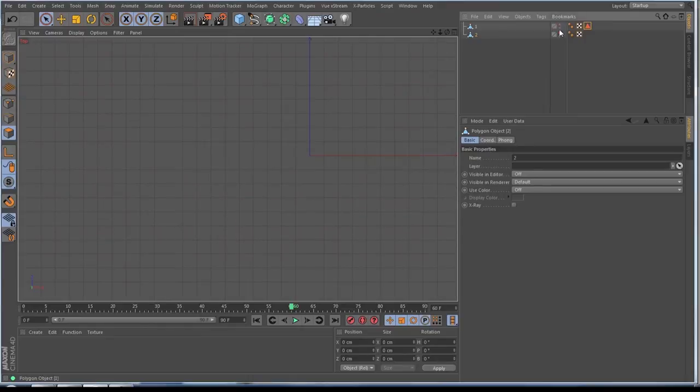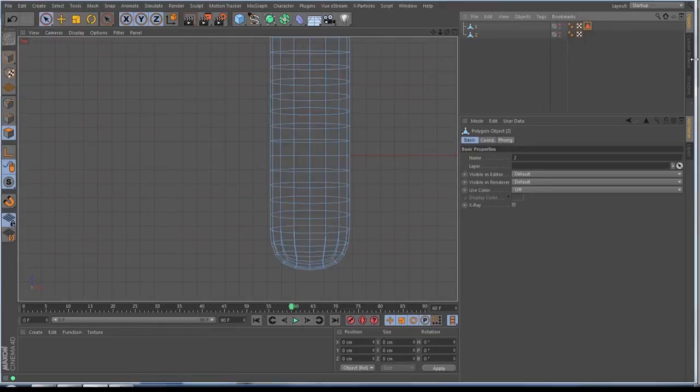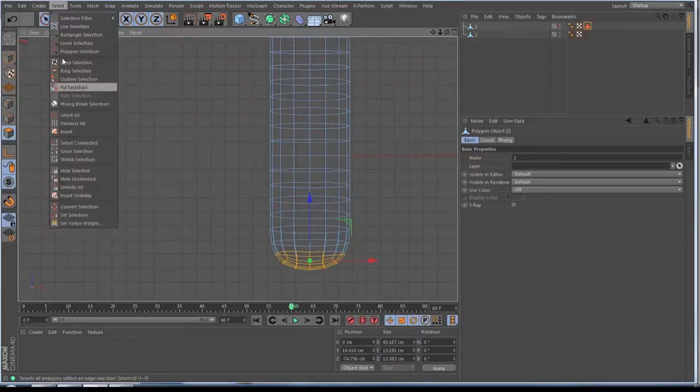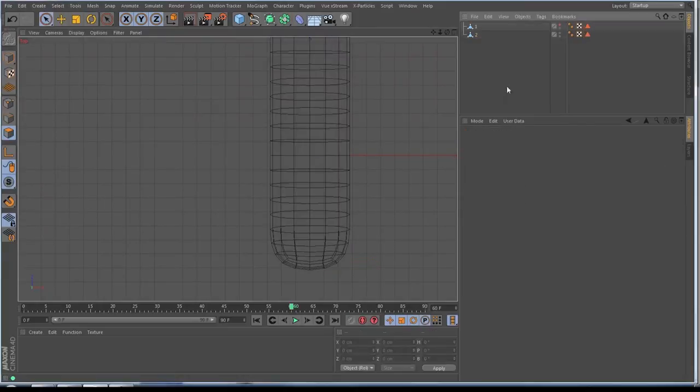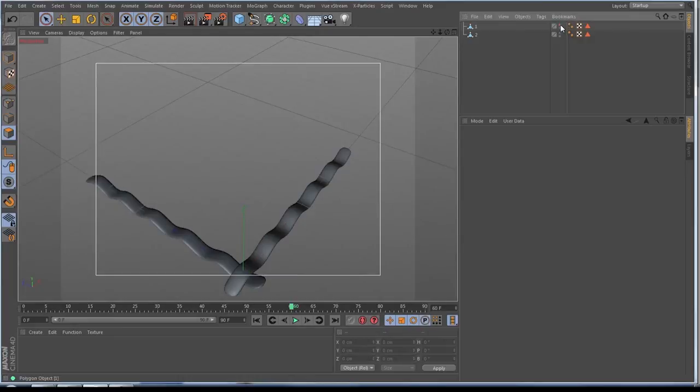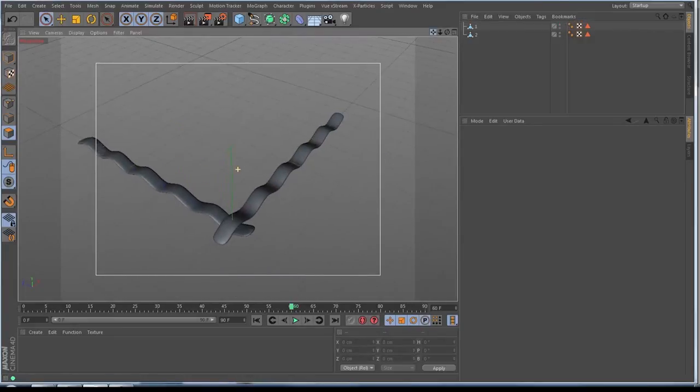We hide number 1 and select number 2 like this, and make a selection. So now we have both. We can go to our perspective viewport, and now we can start with xparticles.